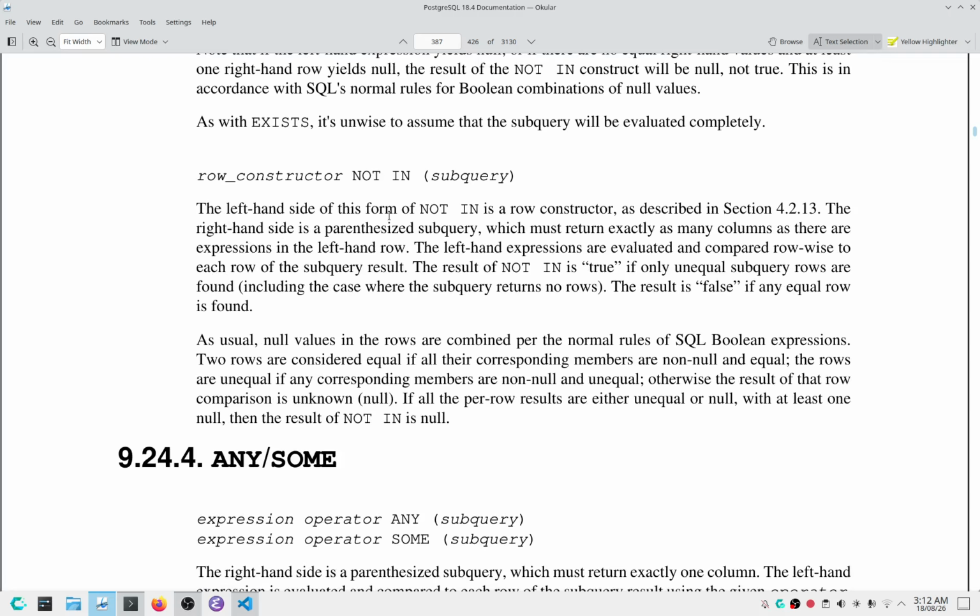The left-hand side of this form of NOT IN is a row constructor, as described in section 4.2.13. The right-hand side is a parenthesized subquery, which must return exactly as many columns as there are expressions in the left-hand row. The left-hand expressions are evaluated and compared row-wise to each row of the subquery result. The result of NOT IN is true if only unequal subquery rows are found, including the case where the subquery returns no rows. The result is false if any equal row is found.